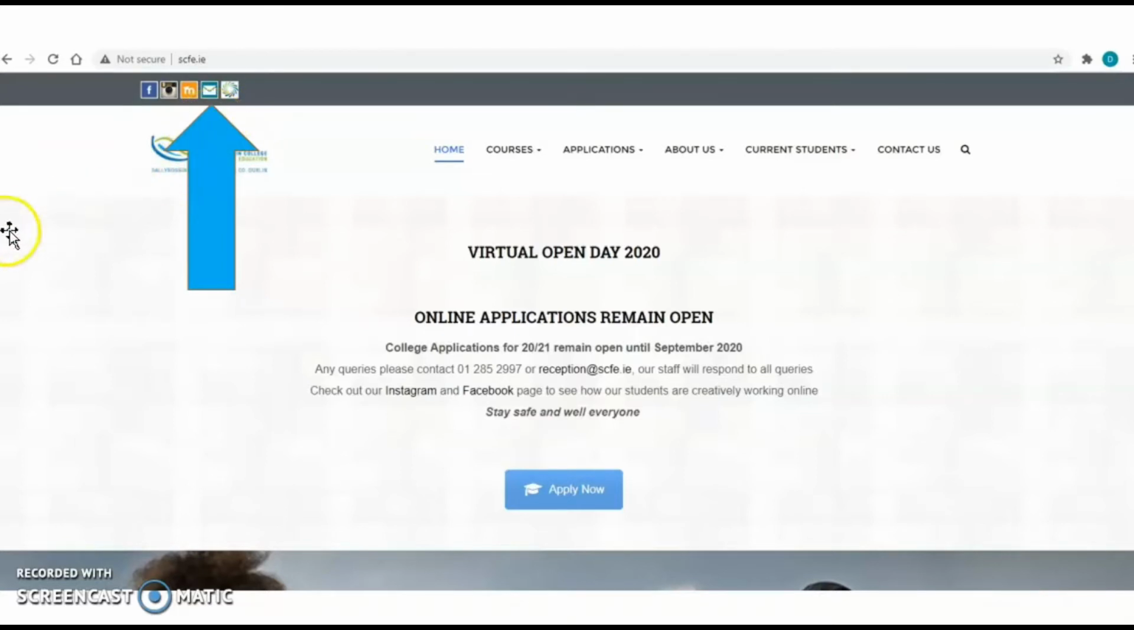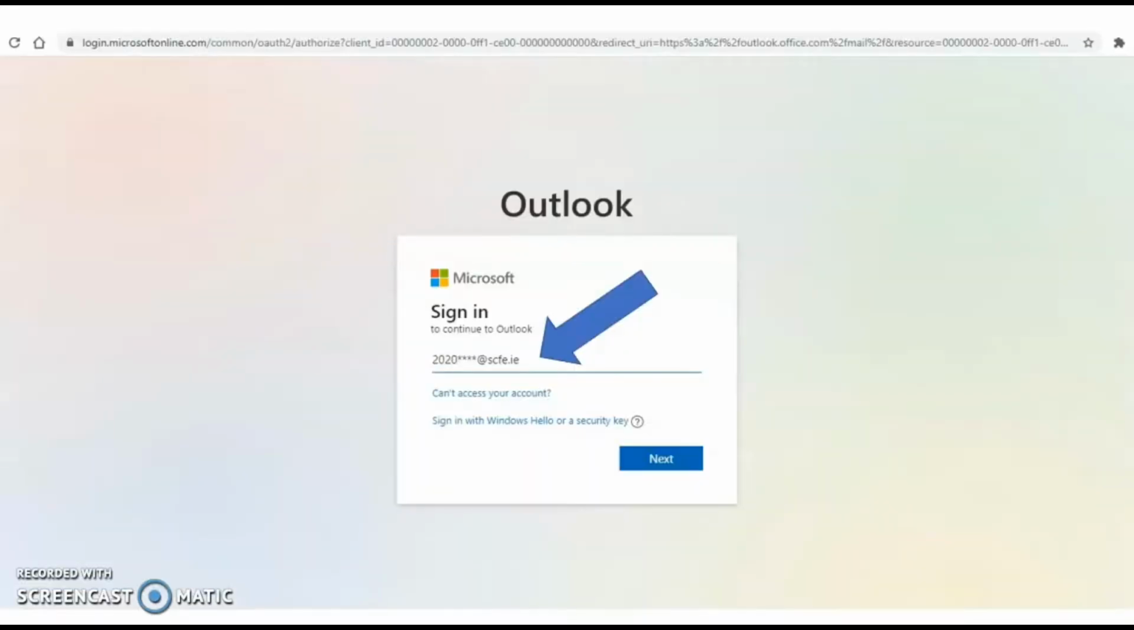Once you're on the Sallynoggin website page, you'll see there's a little blue envelope icon at the top left. If you select that, it will bring you to the login page for Microsoft 365. You will need to use the user ID code that has been provided to you by the Sallynoggin College. It will start with the year 2020 and then it has 4 digits and at scfe.ie. This will be your college email that teachers will contact you regarding coursework and college activities.